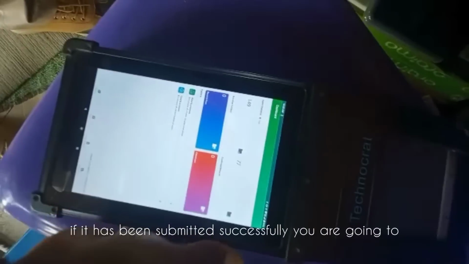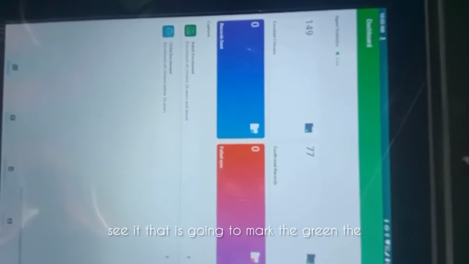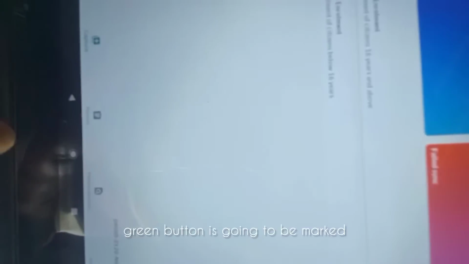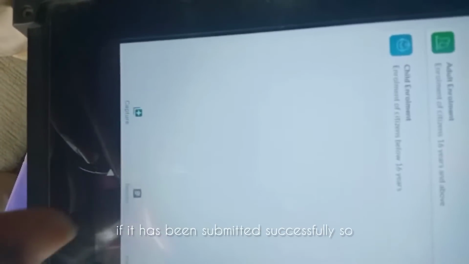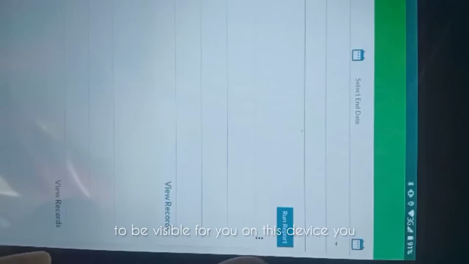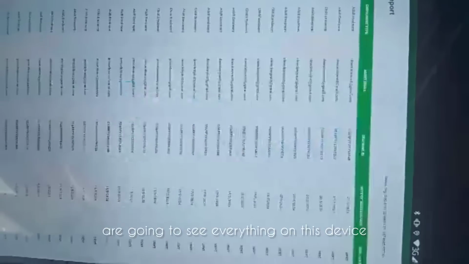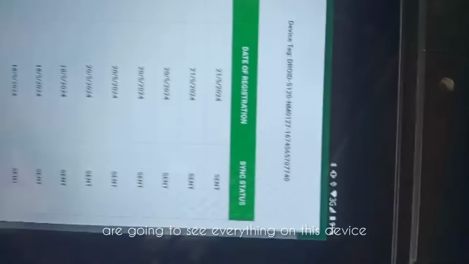If it has been submitted successfully, the green button is going to be marked, so you'll be able to print out the NIN slip on this machine. If it has not been submitted successfully, it's still going to show pending for you on this device. Everything is going to be visible for you on this device.